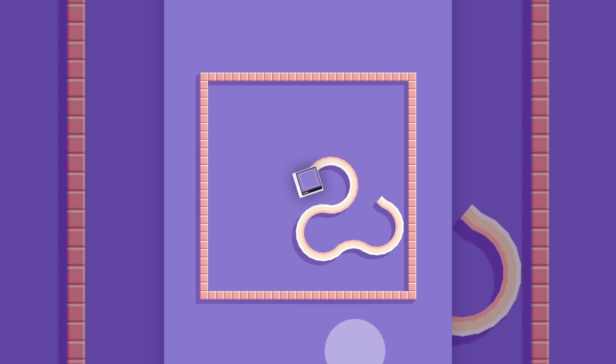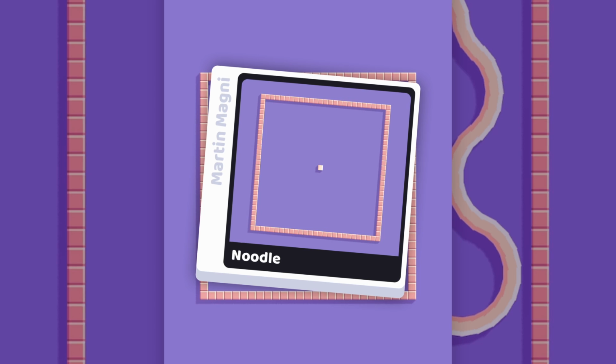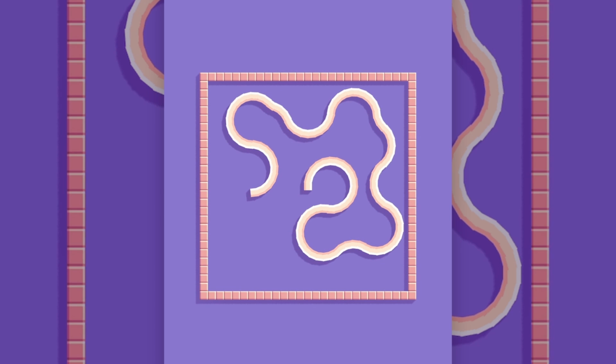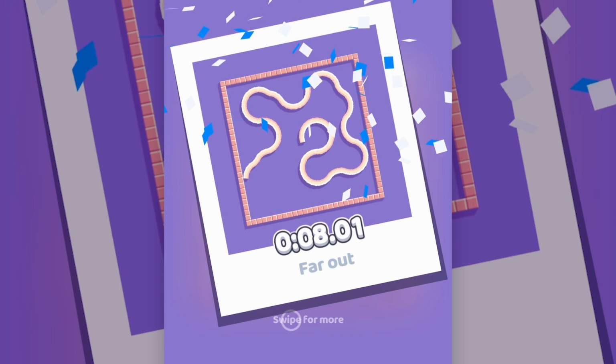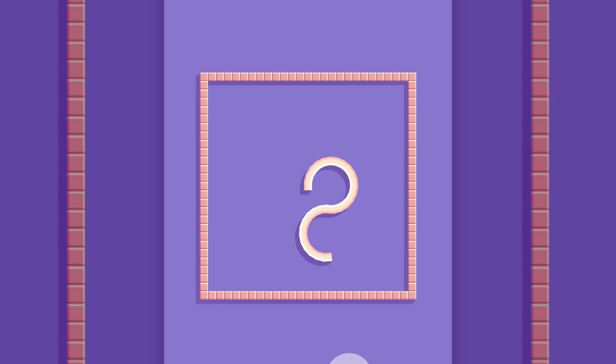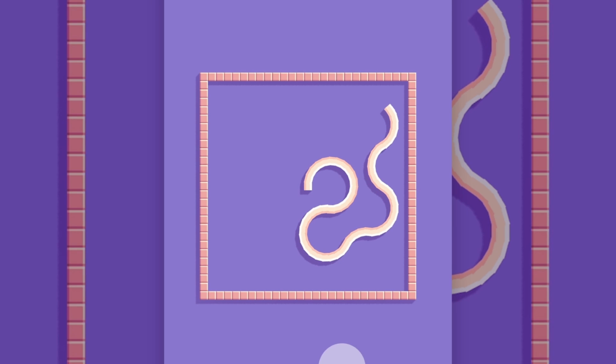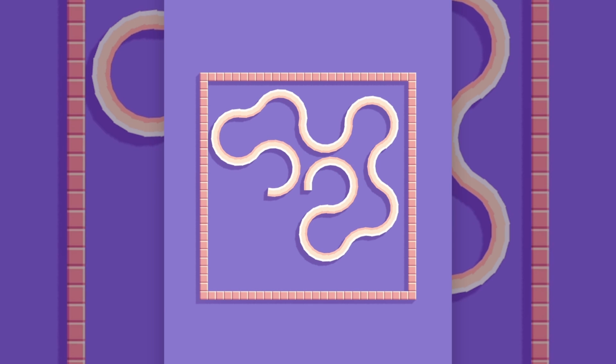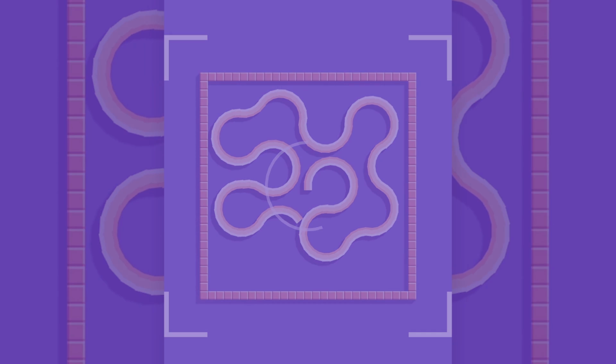Today, we'll be making Noodle by Martin Magni. This is a game where you play as this noodly creature and slither along the level without hitting anything. In a way, this is basically a modified and simplified version of Snake, which I also made a tutorial of a couple of years ago. Anyways, let's start doing a remake in Fancade.